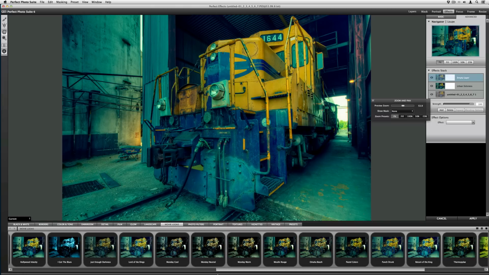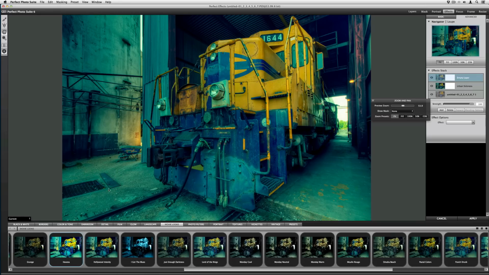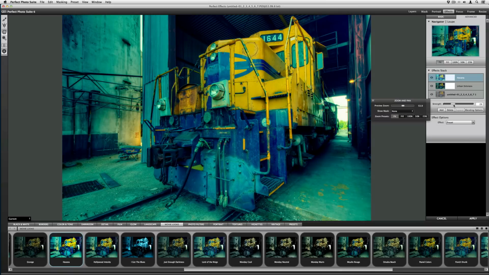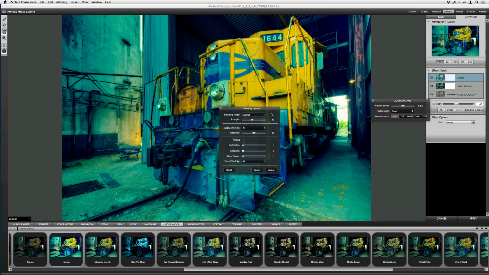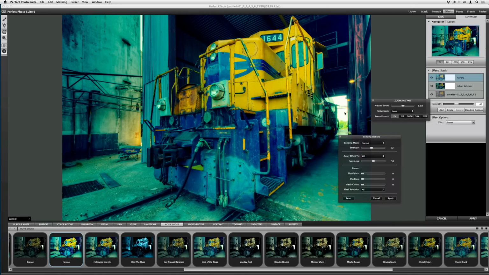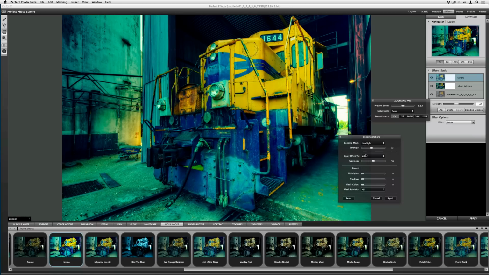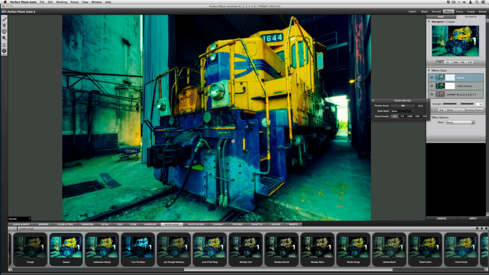Now, what I want to do is play off those yellows in the train. Something like Havana, watch what Havana will do. It really pops yellows. I'm going to bring that down to 0, bring it up a bit, and I'm going to test the blending modes. I'm letting the effect apply to the whole scene just for now, but let's see what multiply does. Ooh, I like multiply. Soft light, hard light. I like hard light.